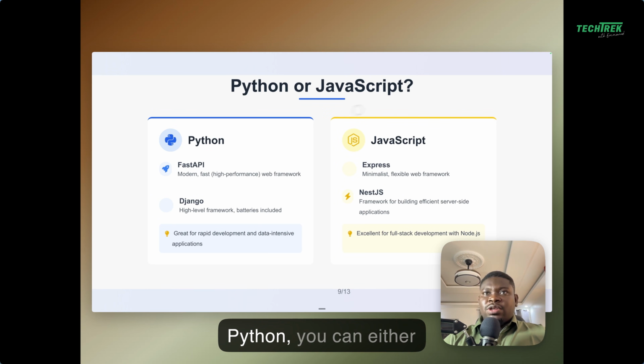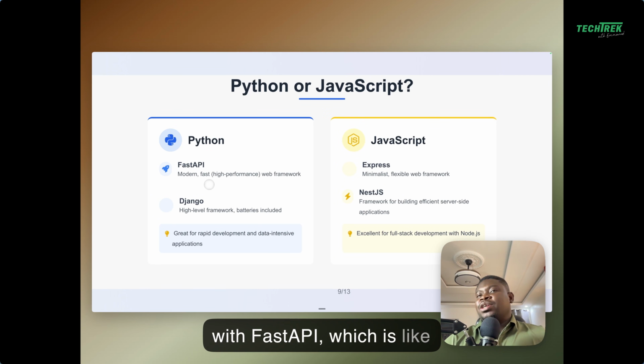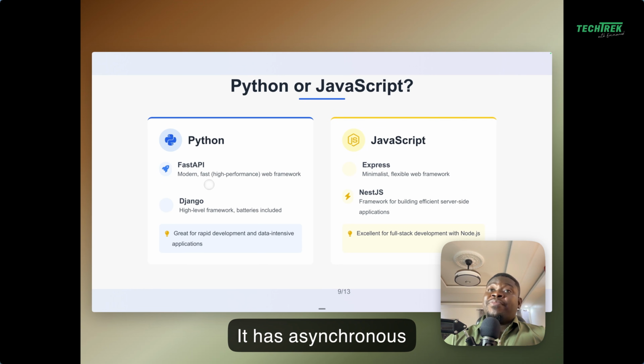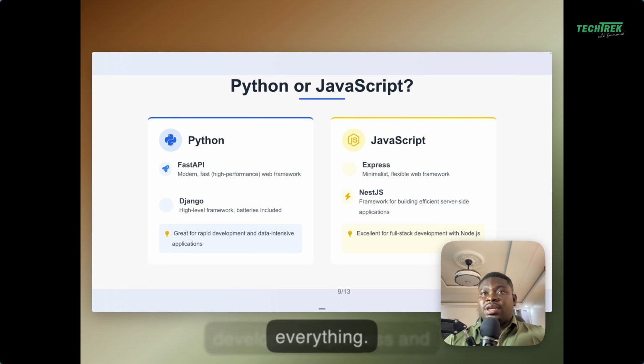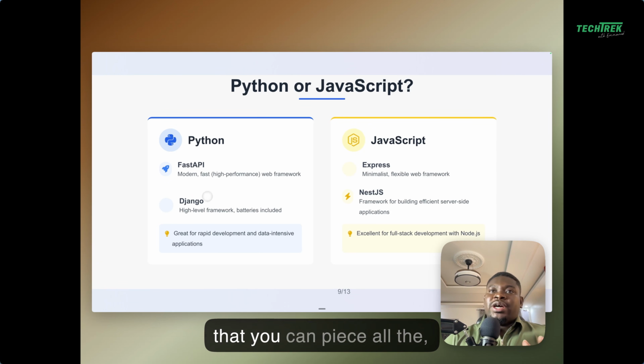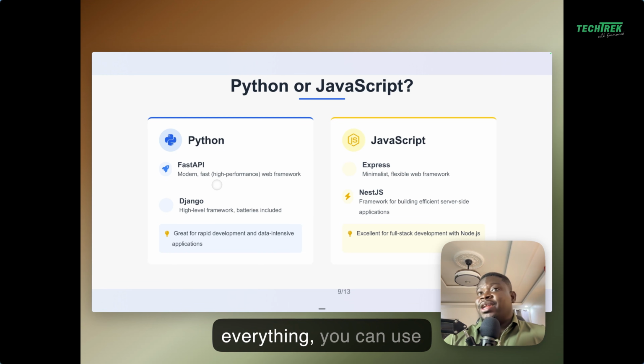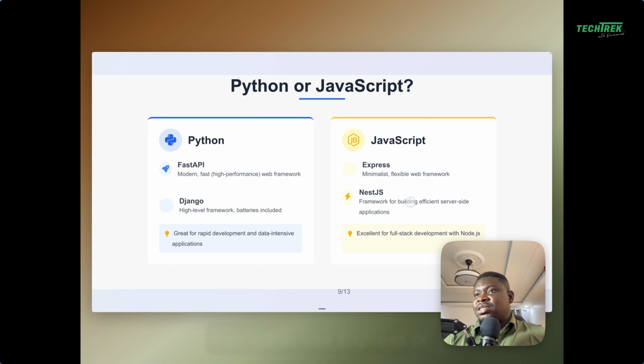If you do go with Python, you can either go with FastAPI, which is modern, fast, high performance. It has asynchronous programming built in. Or you can go with Django, which is also tried and tested. It comes with batteries included. It has a lot of features baked in right from day one. It would simplify your development process. But if you want something that you can put all the pieces together yourself, that can be really modular, you can use FastAPI. On the JavaScript side, you can either use Express or NestJS.